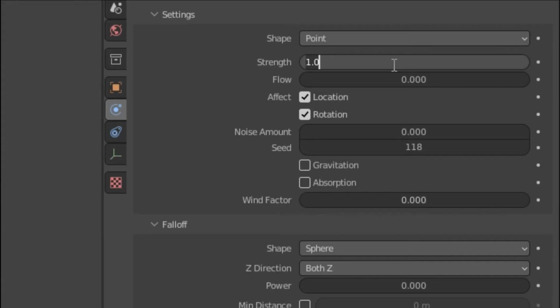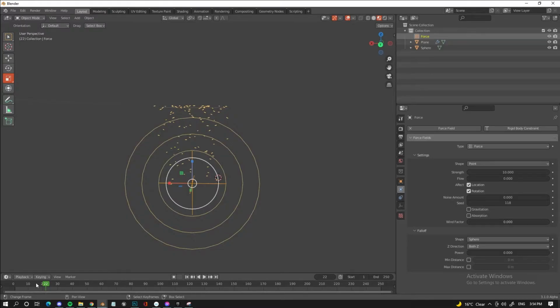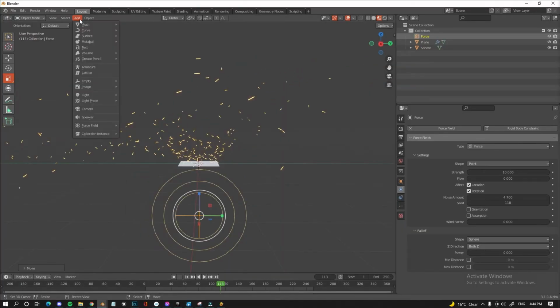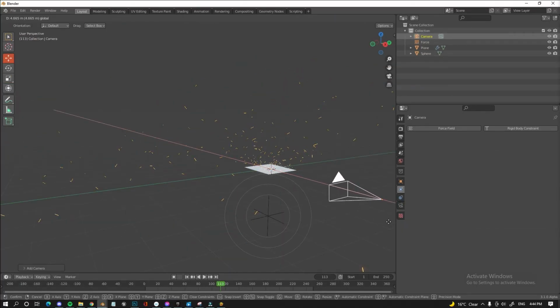Go to Physics Properties and increase the strength to 10. Now press play and particles should work. For depth of field, add a camera and move it back.